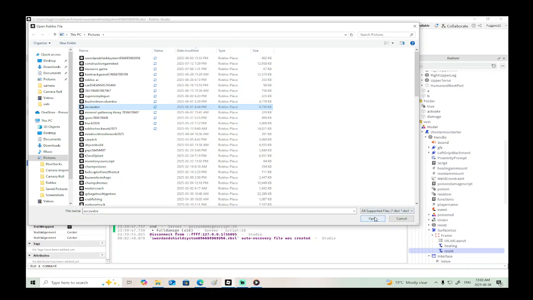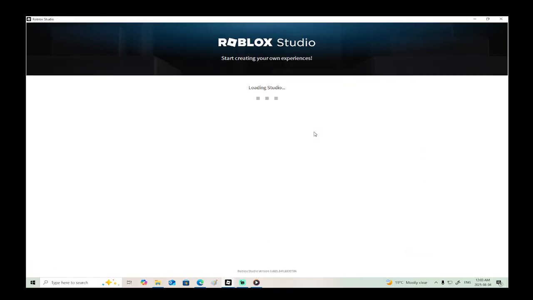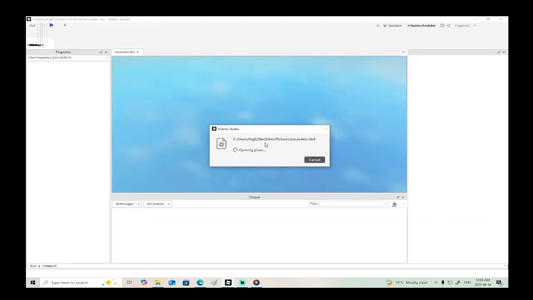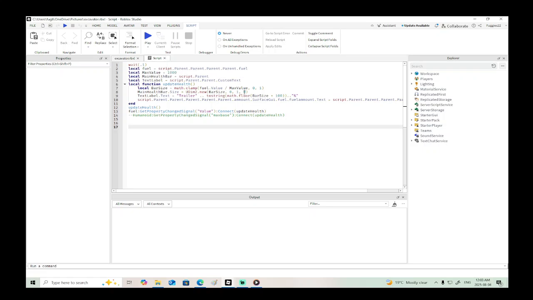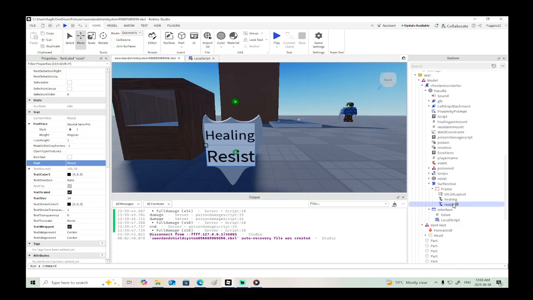We need some more code. What we need to do is read the number value, and then fire a function whenever that number value changes. I happen to have it right here actually. Yes, update health is the function. So we'll just copy it, and then we're going to put it inside.